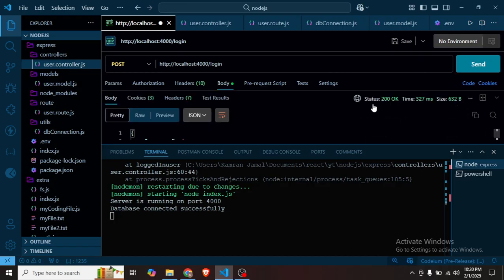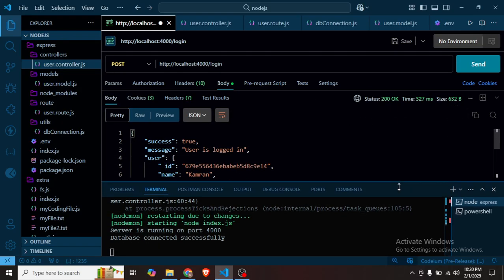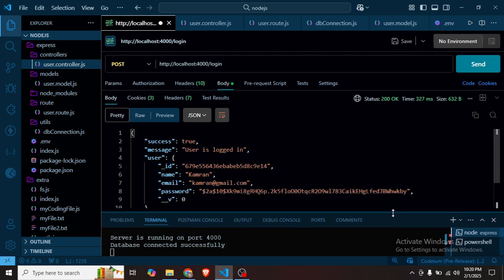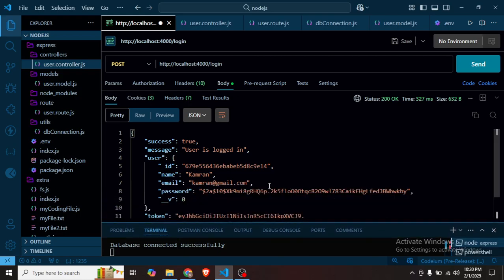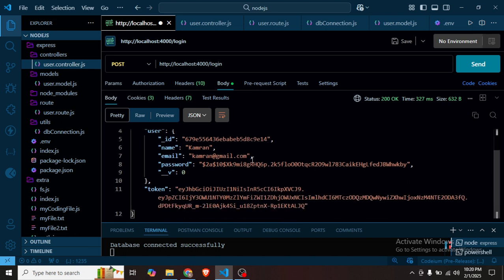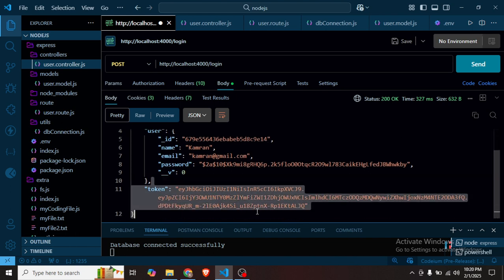Here you can see now the status is 200, and if I show you the user, here you can see this user is now logged in, and the token is also generated. Here you can see the token. Now let me see why it is not storing in the cookies.